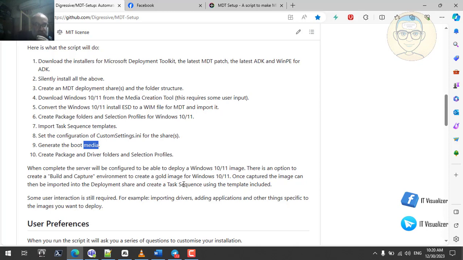So this script will do a lot of things, as we can see here, and it will need some user interaction. For example, you need to import the drivers, you need to add applications and other things specific to the image you want to deploy. For these steps, we will also use other scripts to automate it. So don't worry, the script does about 80% of the automation of the MDT installation and configuration. We will use other scripts to complete the remaining 20%.